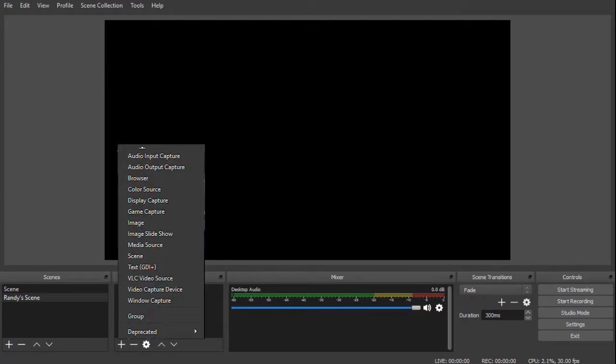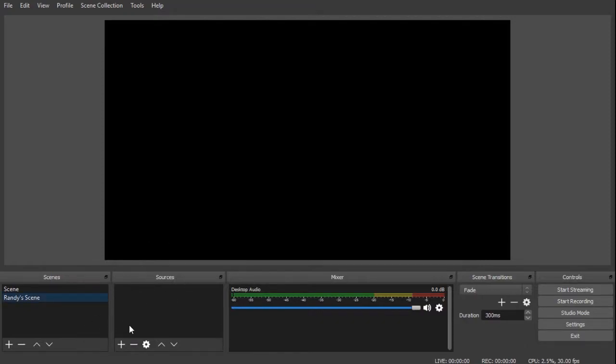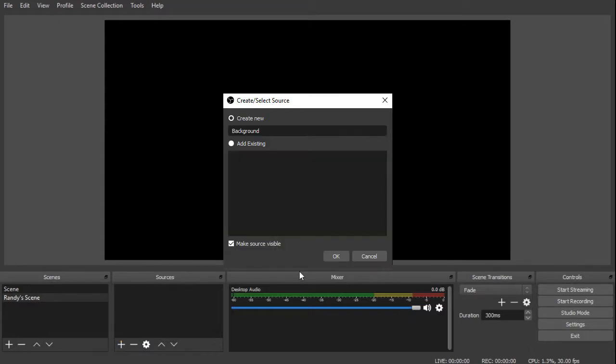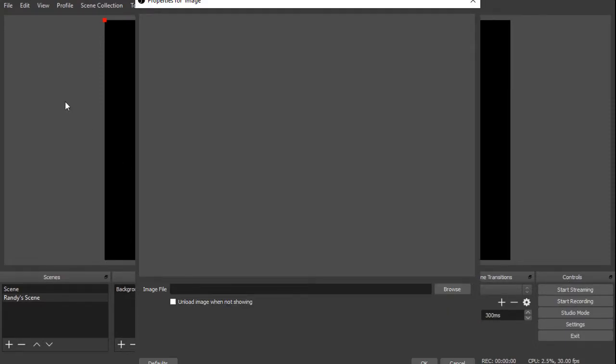So we're gonna go over here. You add under sources, hit the plus button, and then you have all these other sources. We're gonna go ahead and add an image. We're gonna call it background. You see, we already have one labeled background there. That was for the other one. We're not going to cheat. I'm going to show you guys how to actually go through and get them.